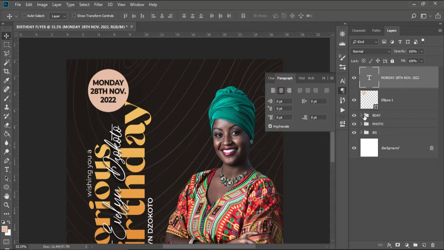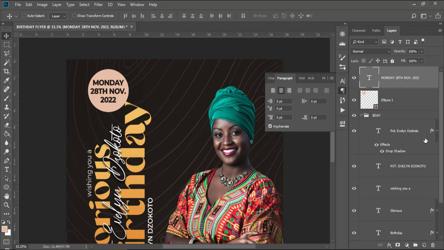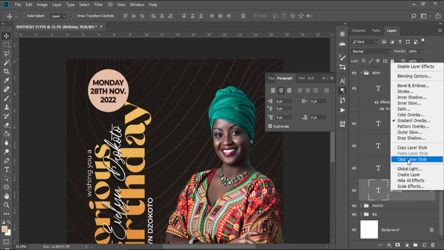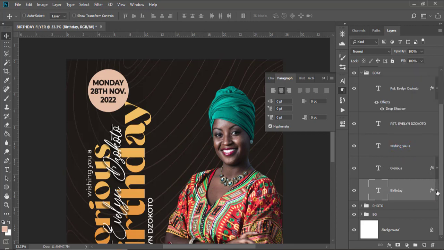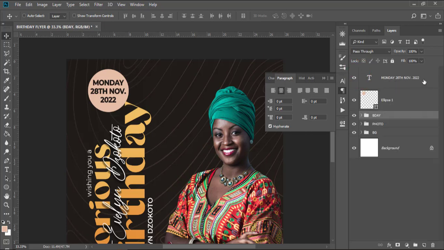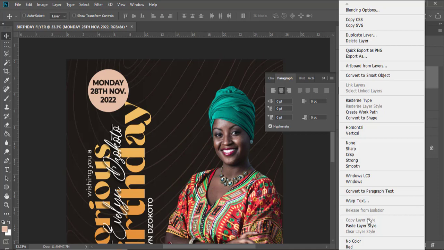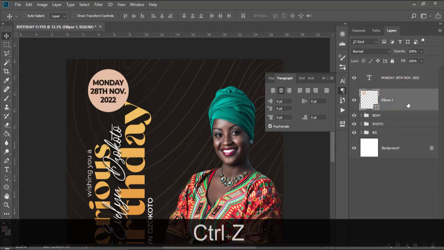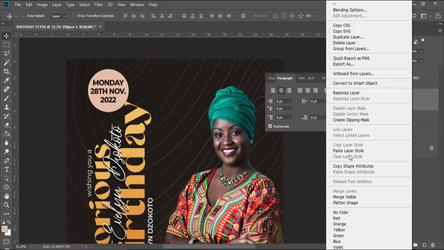All right, now I also want to go here to birthday. Go to birthday over here, right click it, and then copy layer style. That way the gradient overlay I copied here is going to work over here once I paste it on it. Paste layer style. No, not that one. Let's go to ellipse. Let's paste it on the ellipse, right?